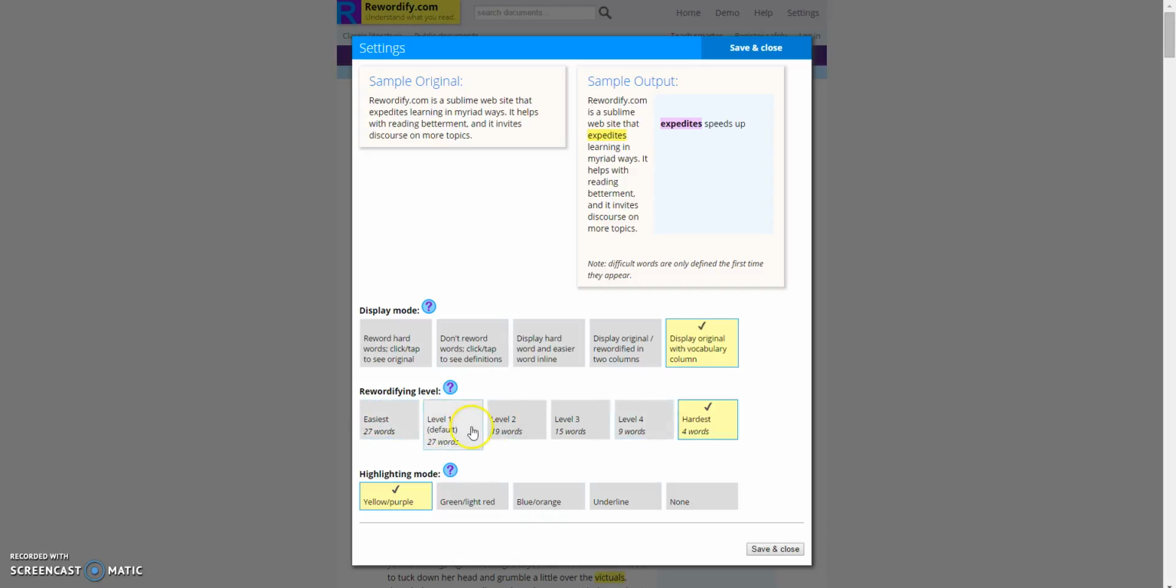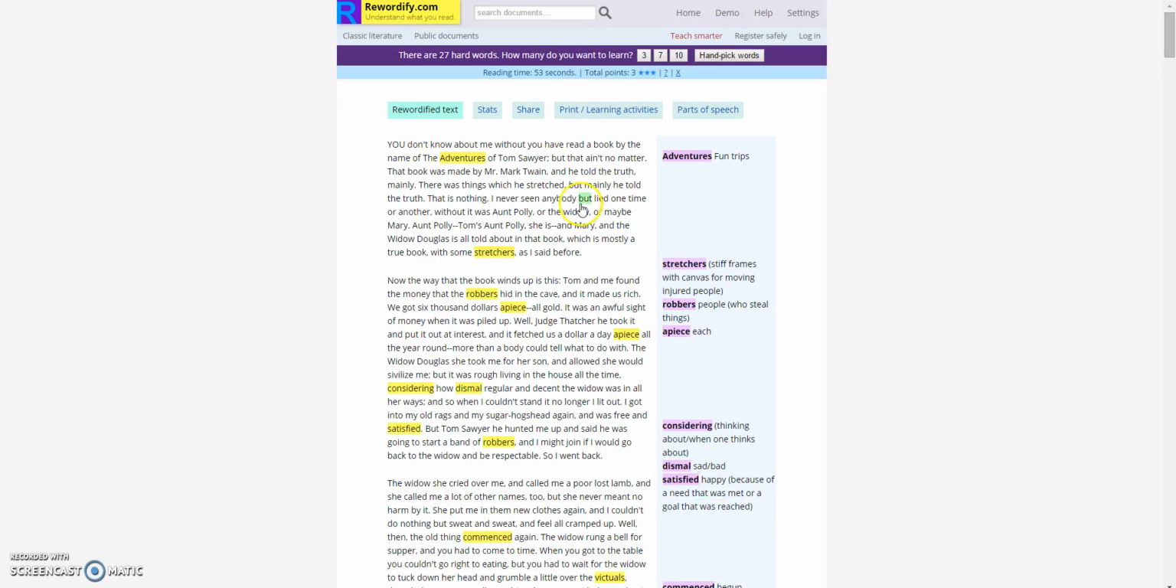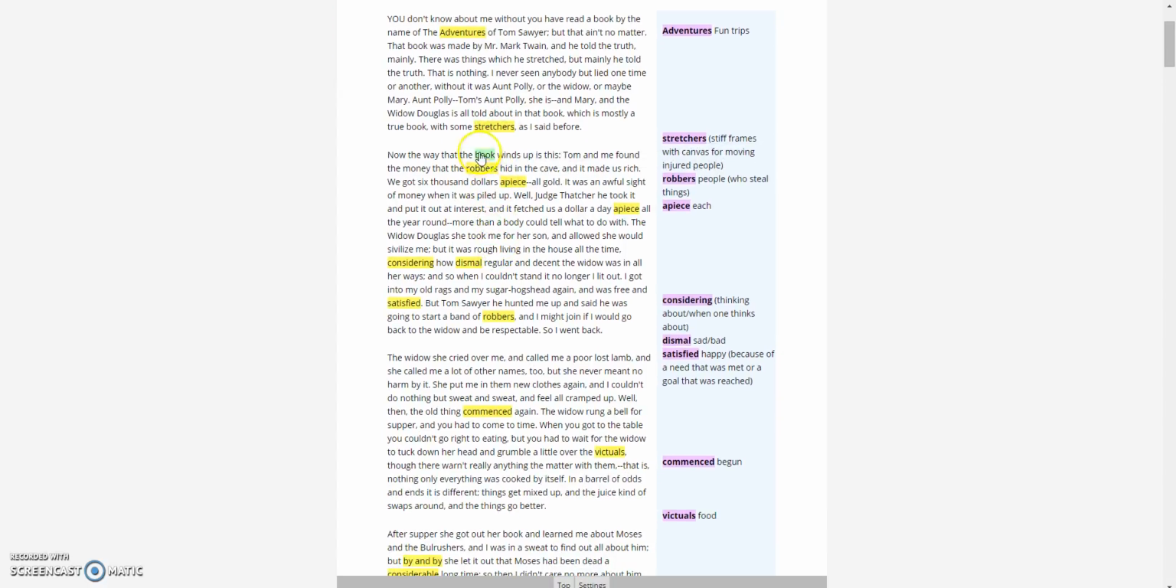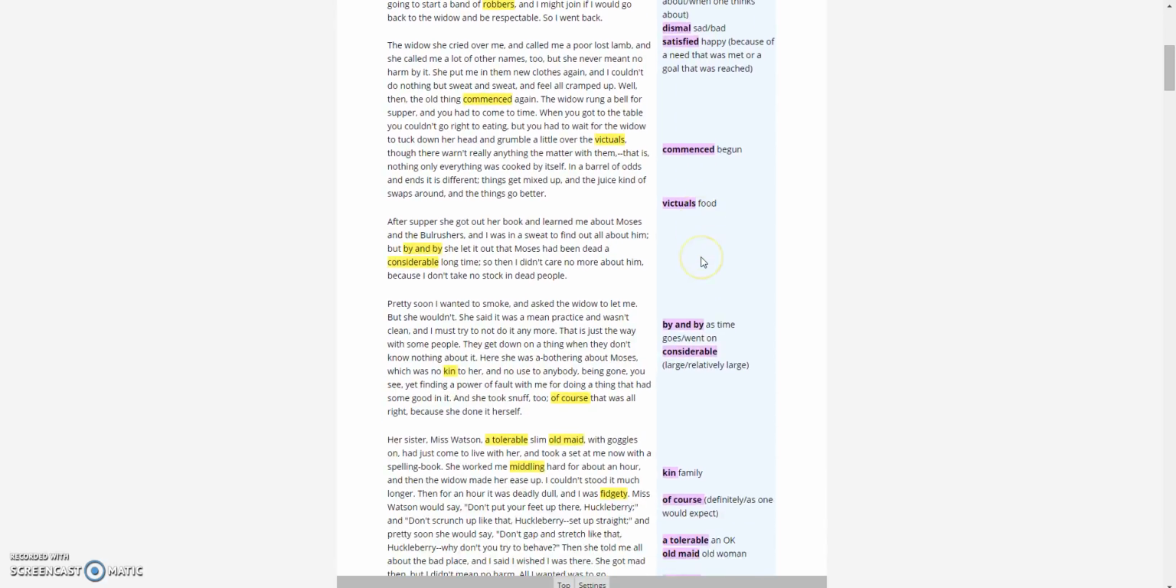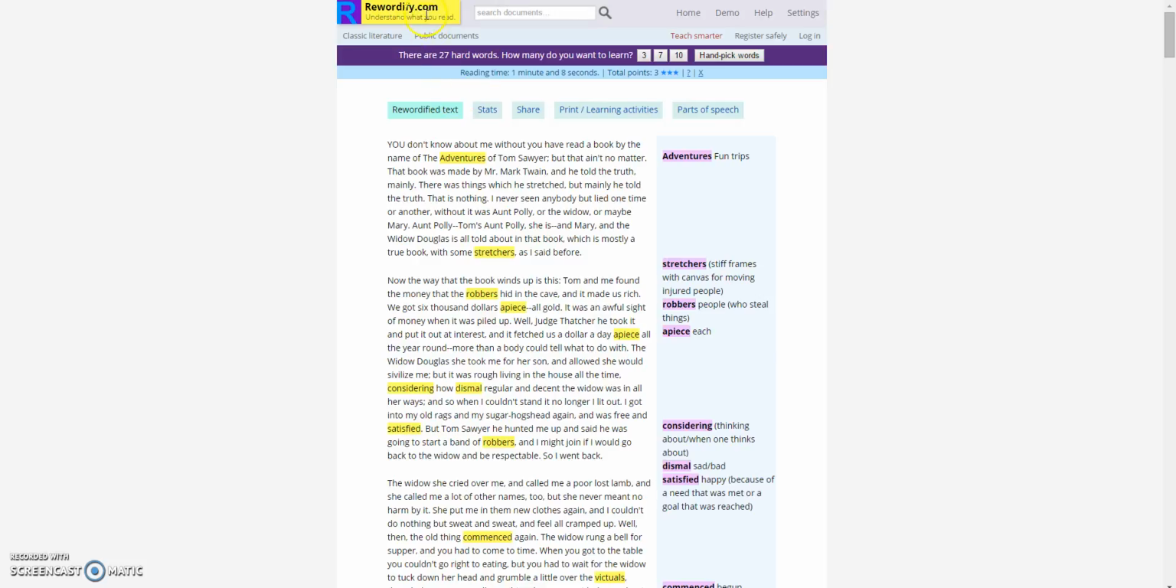And then right here you can figure out what level. So level 1, it'll take more words that it thinks are difficult and simplify them, as opposed to level 4 or level 5, which is the hardest, and then there will only be a few words that it changes. So we'll go ahead and start with level 1, and then we say save and close, and this is what it's saying. It thinks that these are difficult words, so it's going to highlight them for kids, and for the way that we have it set up today, it's going to give us the definition for those words over here. What's cool about that is you can take any text from anywhere.